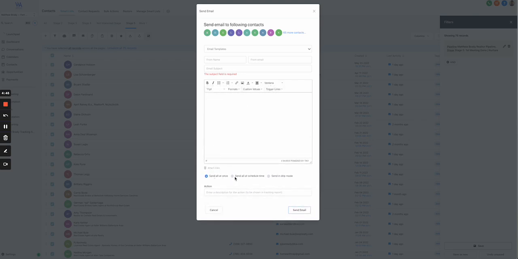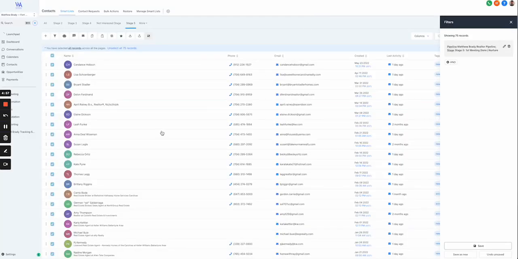You can send it all at once, you can send it at a scheduled time, or you can send it in drip mode if you're sending it to a lot of people. And then you can title it at the end before you click send. That's one way.